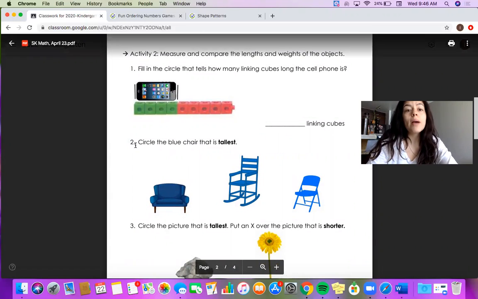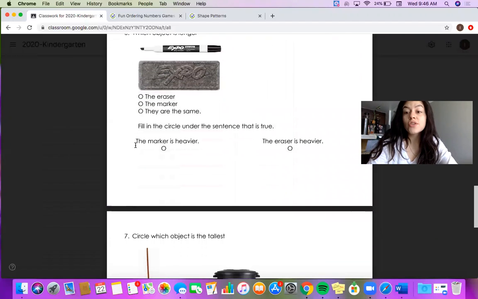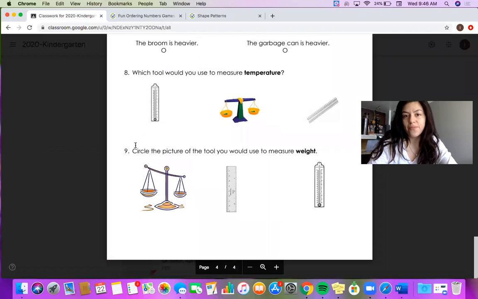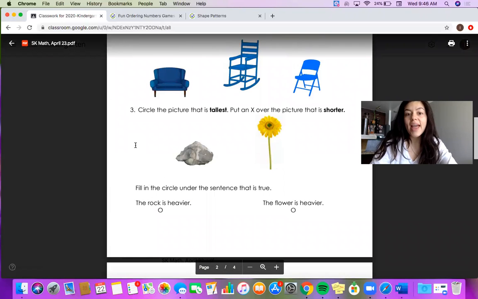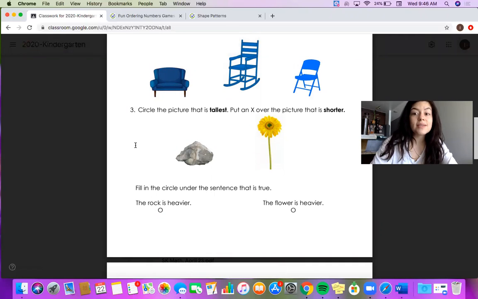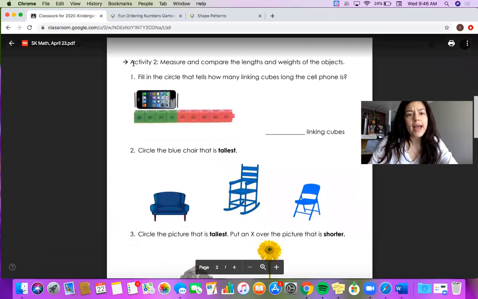All right, so I'm going to go through these problems with you, and you can feel free to solve them as we go. Remember, if I'm going too fast, you can always pause my video and go backwards a little bit to make sure you don't miss anything. All right. Activity 2. Measure and compare the lengths and weights of the objects. Number 1. Fill in the circle that tells how many linking cubes long the cell phone is.